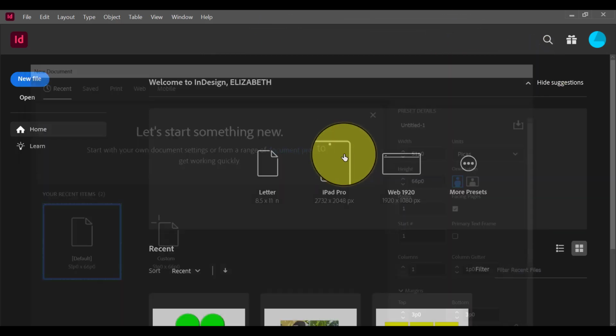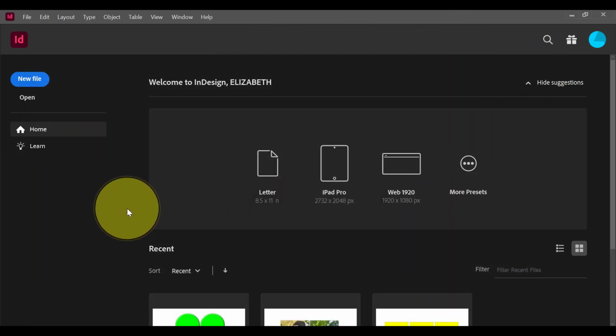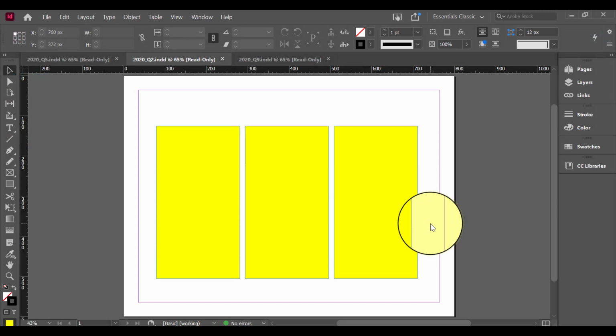The first thing I'm actually going to show you has to do with object styles. One of the questions you can expect to see on your certification test has to do with creating a new object style and applying that object style to a number of different items on your document.